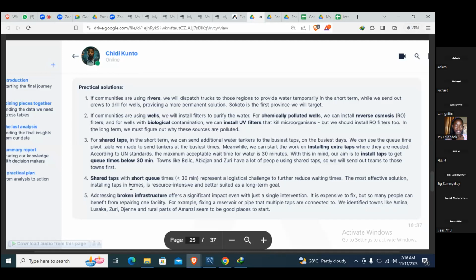Towns like Bello, Abidjan, and Zurich have a lot of people using shared taps, so we will send out teams to those towns first. Shared taps with shorter queue times, less than 30 minutes, represent a logistical challenge to further reducing waiting times. The most effective solution, installing taps in homes, is resource intensive and better suited as a long-term goal. Addressing broken infrastructure offers a significant impact even with just a single intervention.